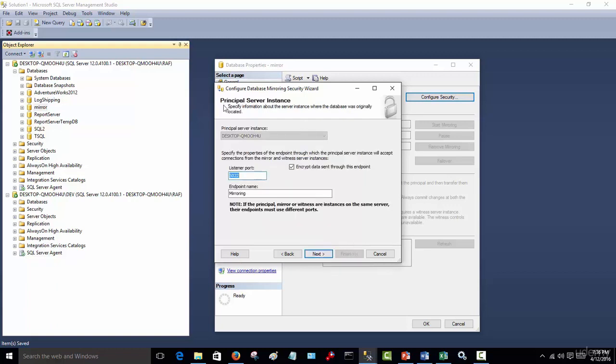Now here, obviously, we're going to connect to the principal server. So this is just allowing us to communicate with the principal server and set up the securities for this. You'll notice it is defaulted to listening port 5022. Leave that and ask your administrator to make sure this port is accessible through the firewall. It will encrypt the data sent through this endpoint. Now you can obviously uncheck it. I like to leave it.